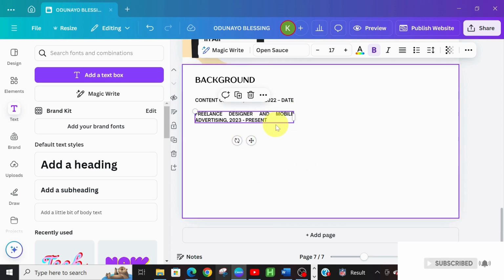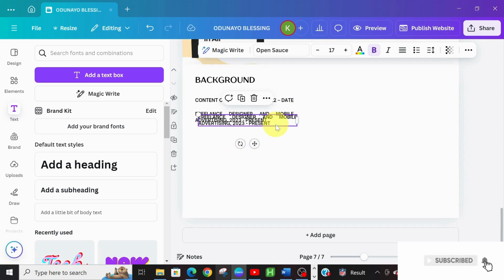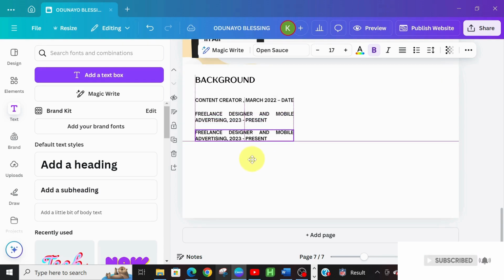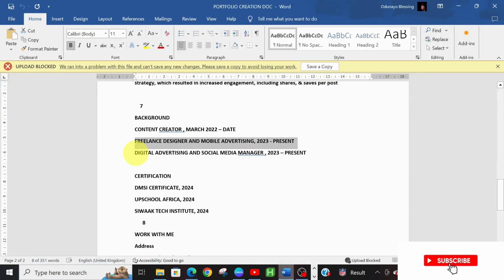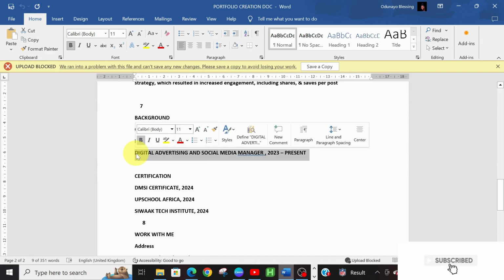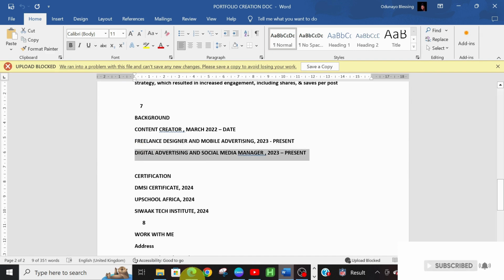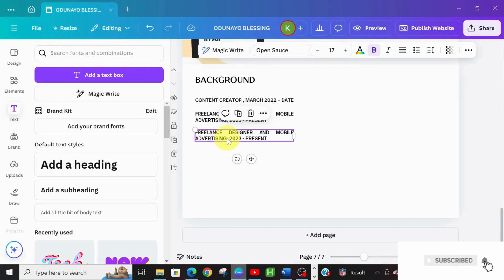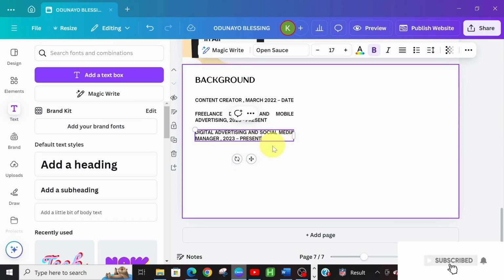So the next thing is you can duplicate this again, bring it down because we are not done writing all our background. Ensure there is space so that it doesn't look jam-packed. Then copy. Once you are done copying, go back to this, highlight this again and paste. So once pasted, leave it this way.